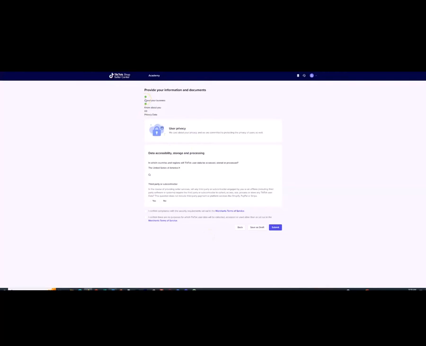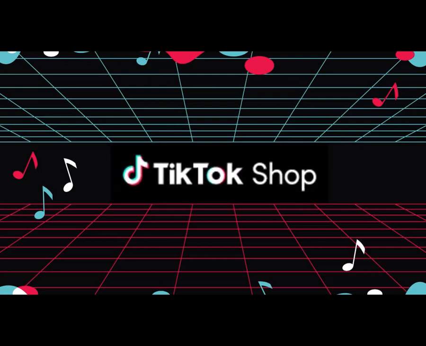Then you'll get to this page right here where you can review everything. They'll ask you if you are a third-party subcontractor, in which you are not. The only way you'd be doing that is if you're an affiliate or you're a business that's running an agency for some other company. So click no for the majority of you, and then confirm, and then you can submit it. And that's how easy it is to set up a TikTok shop.